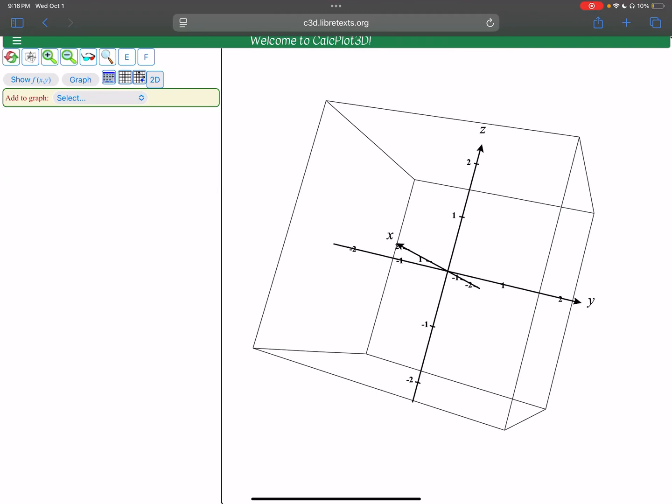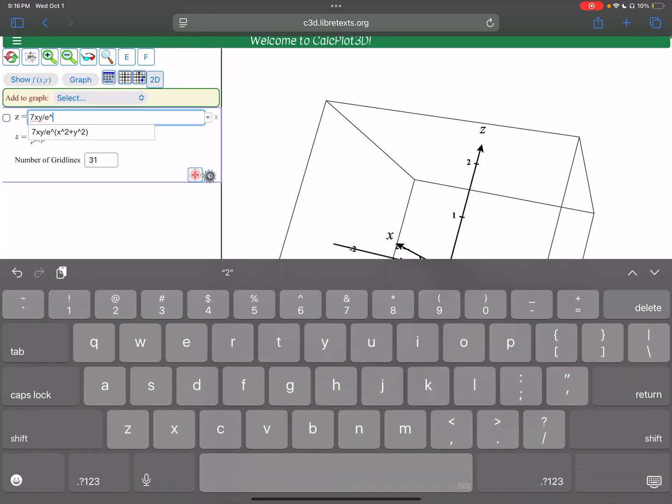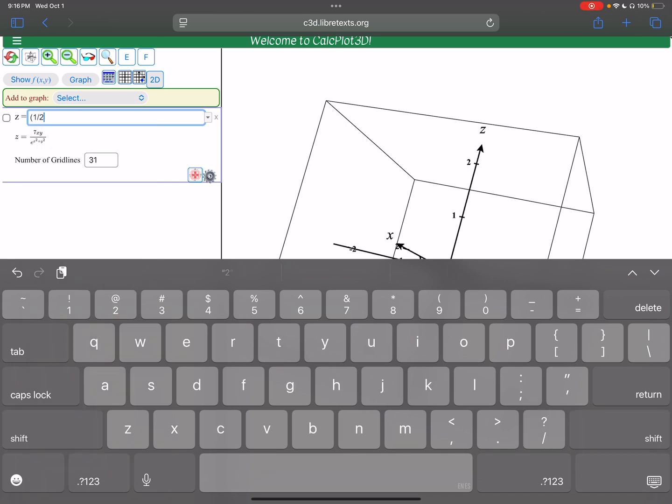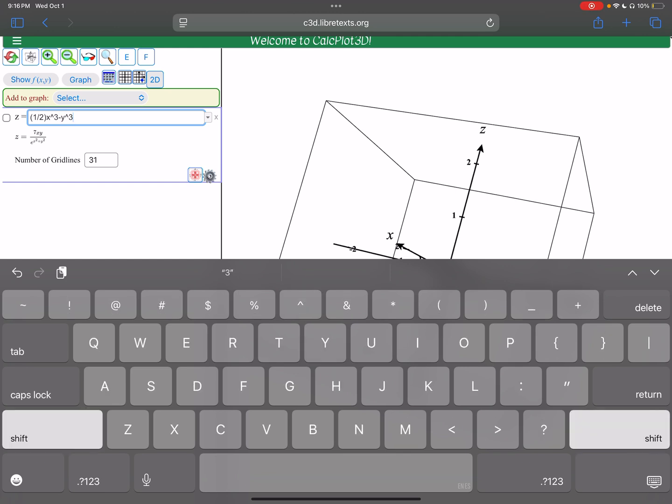To begin, we're going to graph the function that was given to us. I'm using CalcPlot 3D for simplicity because it's easier when doing contours, in my opinion. We're going to start off, and the function is 1/2 x cubed minus y cubed plus 4xy.